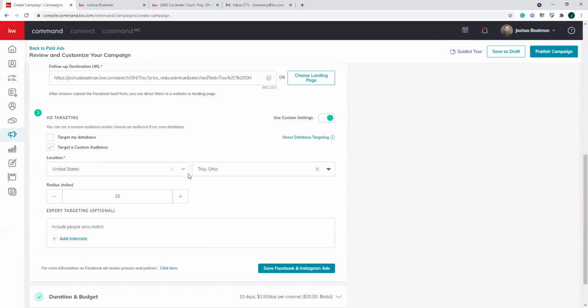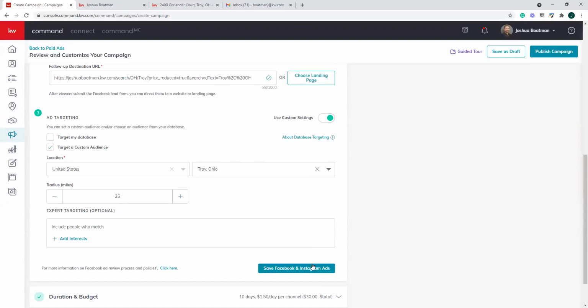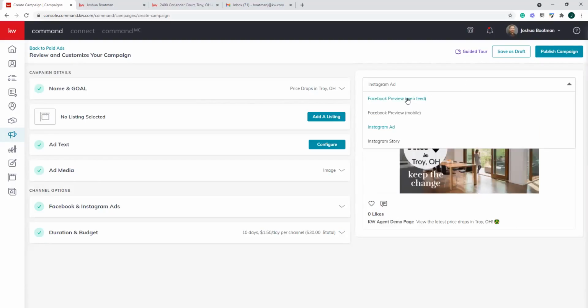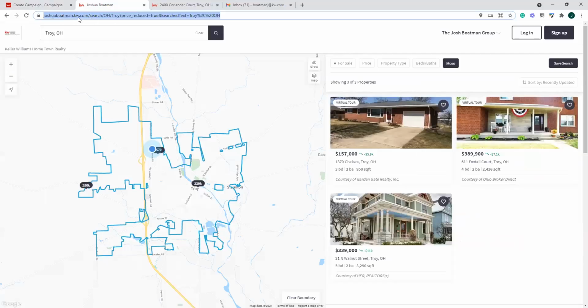And then I can go through and add my interests and all that good stuff as well. But I want to be very specific: when I'm not selecting a listing, it doesn't default to where that listing's located, right? I'm going to save that. So now, if I do the Facebook mobile, I have an ad that will run. And if anyone clicks on it, they will get sent to my agent website and it will show them the properties that have dropped within the last 7 days.